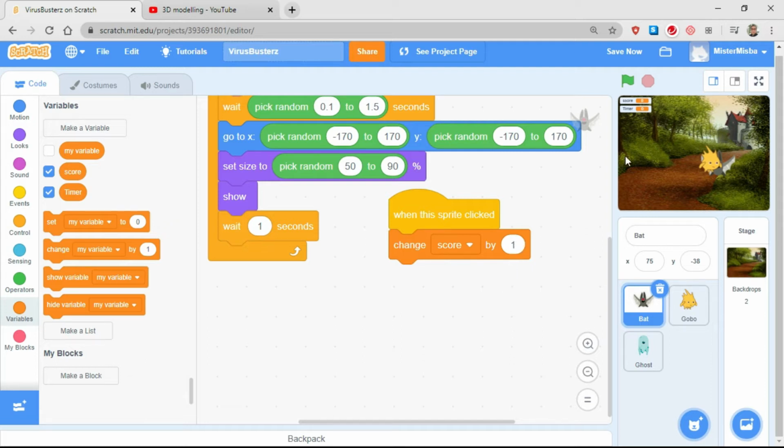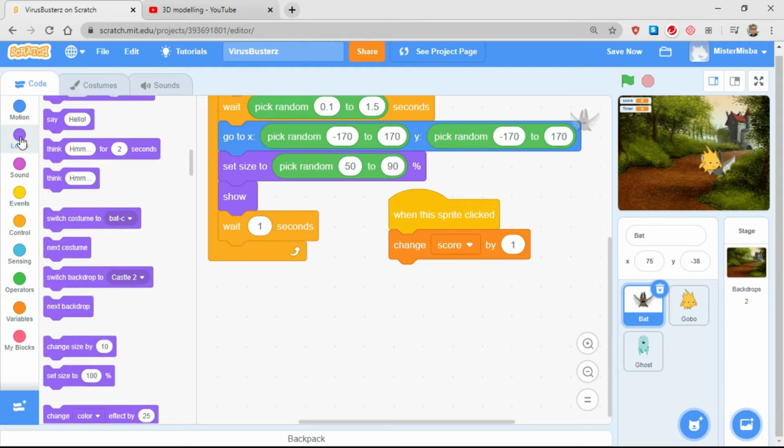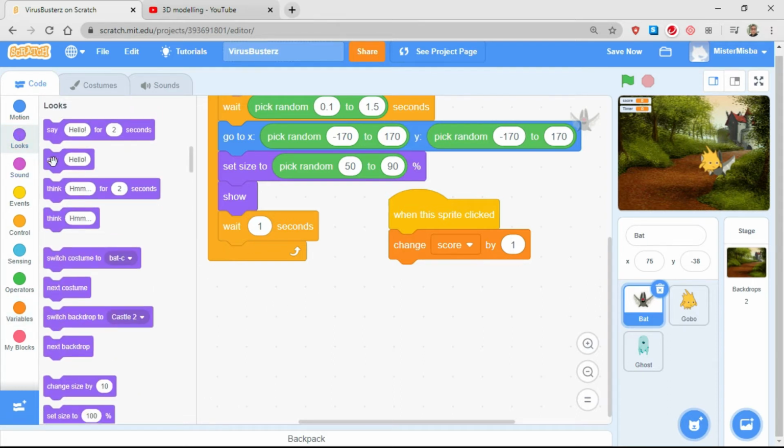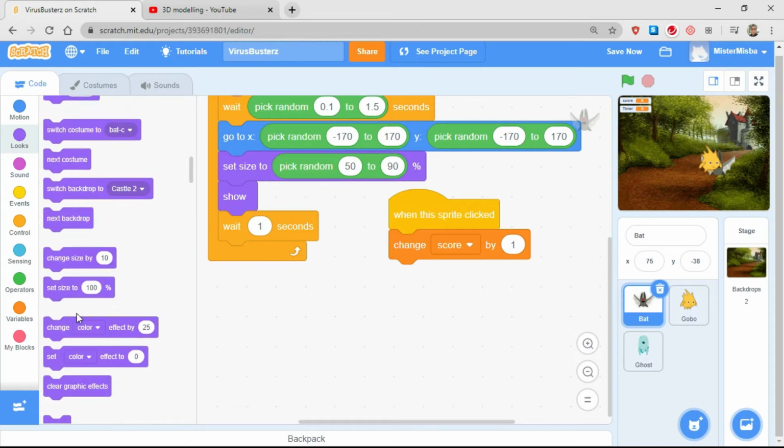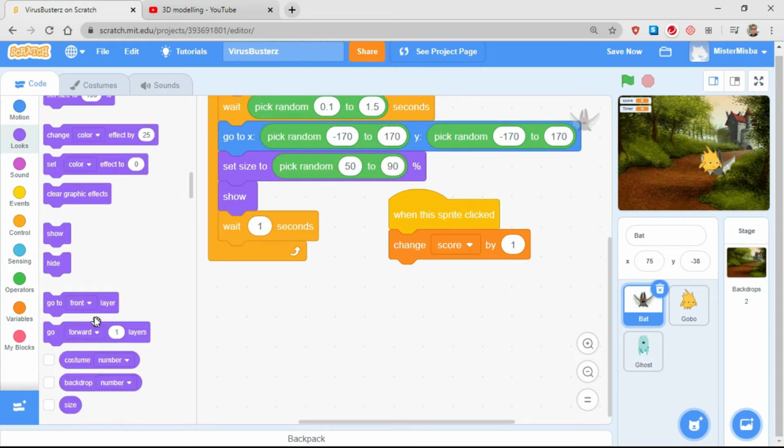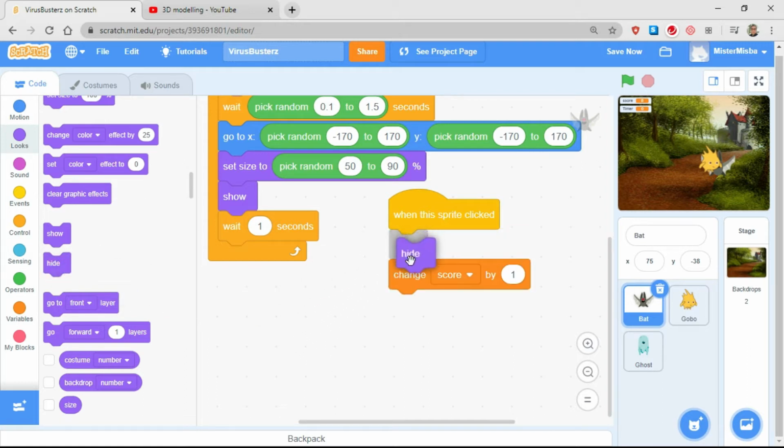And we will want it to hide, meaning that whenever we click, Mr. Bat will disappear. So we are going to choose look, and then search for hide, which is here. Drag and then drop it above the change score by 1.